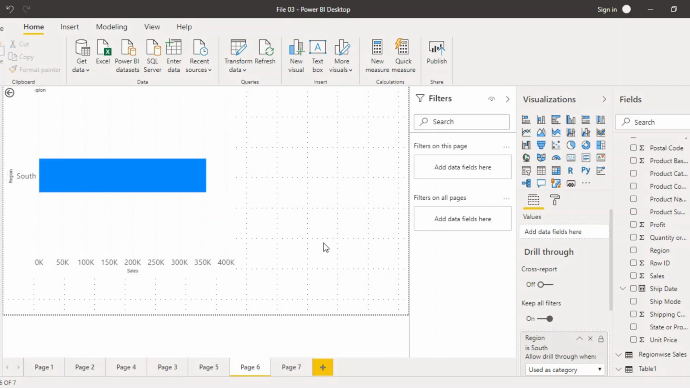There is no other value present, only the sales of the south region are shown to me. So this is the advantage of drilling through. Actually, the main thing about drilling through is that it helps you to create links between the visuals present in different pages. But now what happens if you want to do a similar thing like drilling through, but in the same page or on the visuals that are present in the same page?